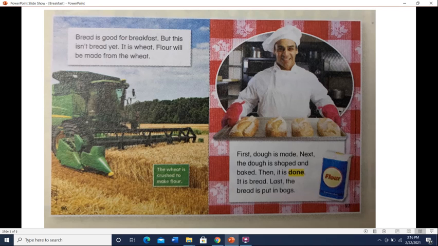What do we do with the dough when it's soft? We shape the bread into the shape we like. It can be long, it can be round like a circle, it can be flat. We cut it, or we can put it in a loaf, right? So what happens first? First, dough is made. Next, the dough is shaped and baked. So after we mix all the ingredients, it becomes dough. First, the dough is made. Next, we shape the dough in the way we like it.